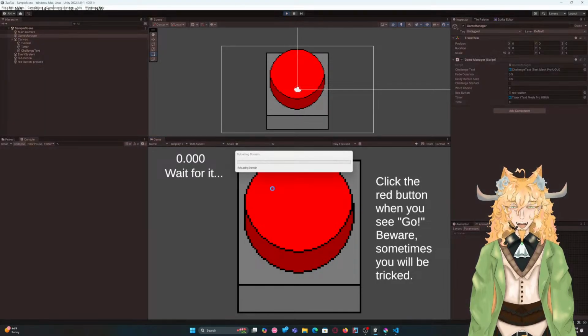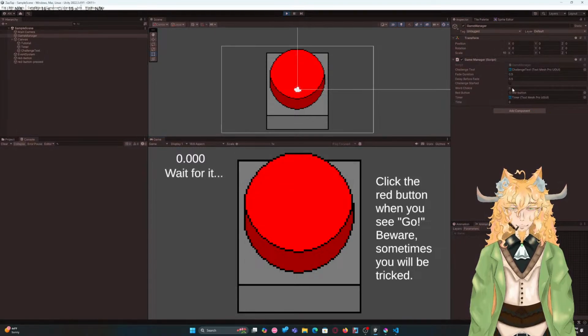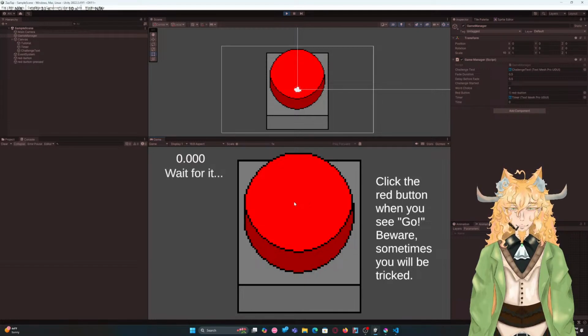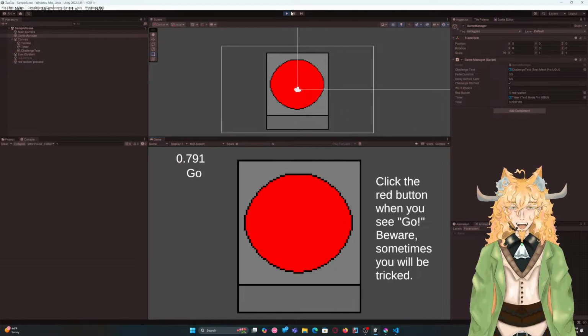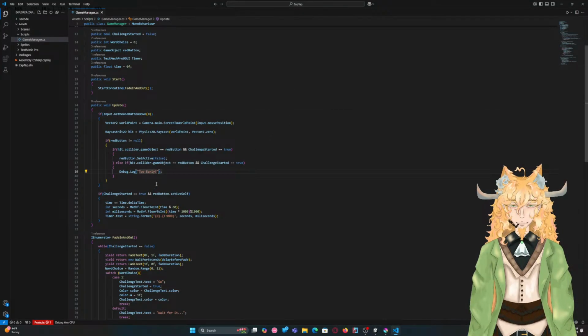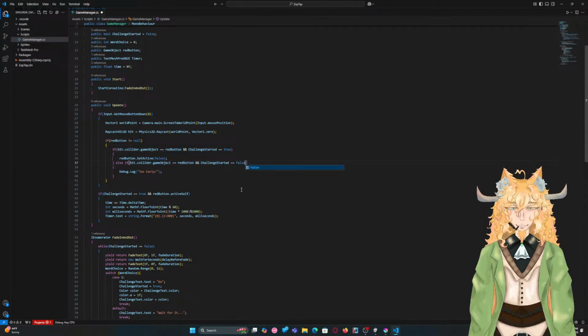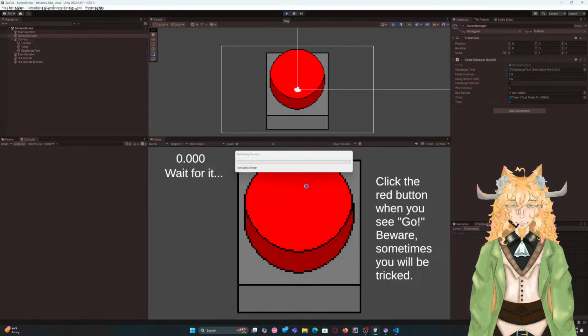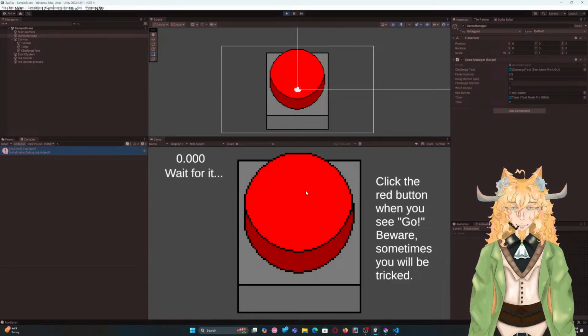And now, if I hit play, obviously, it starts to randomize. If I click it, uh-oh. Challenge started is... Okay, so... Weird. Okay. Play. Too early. Yep.